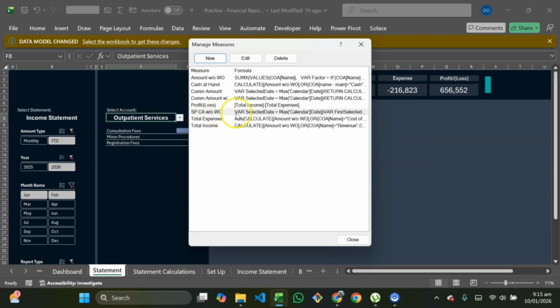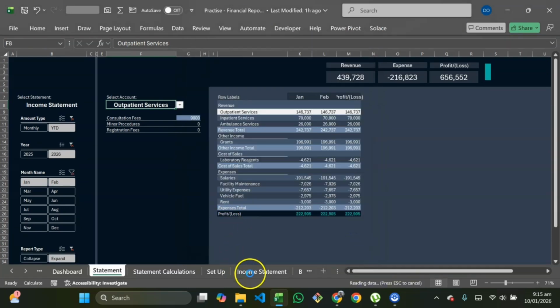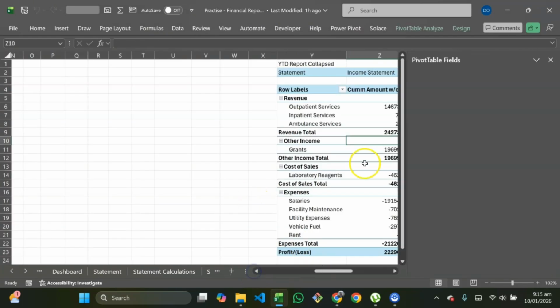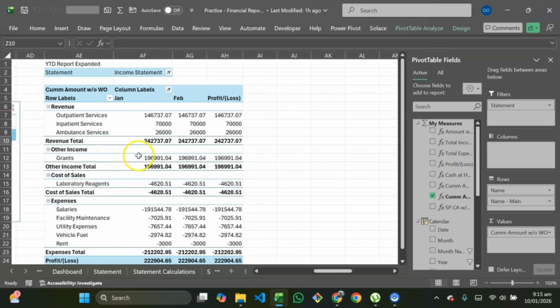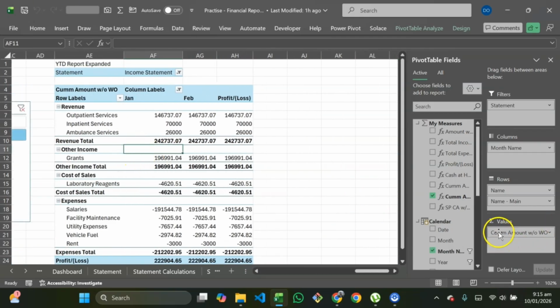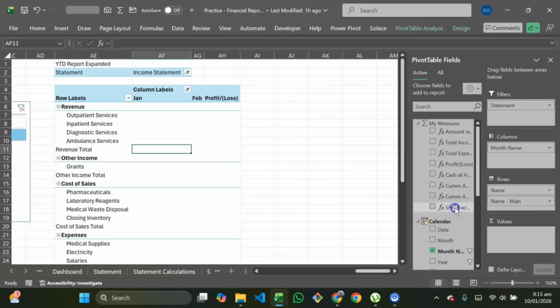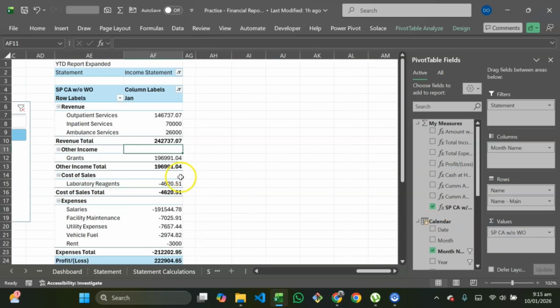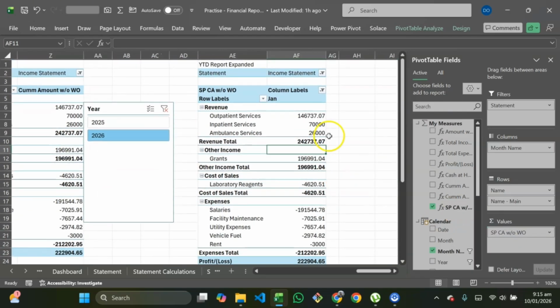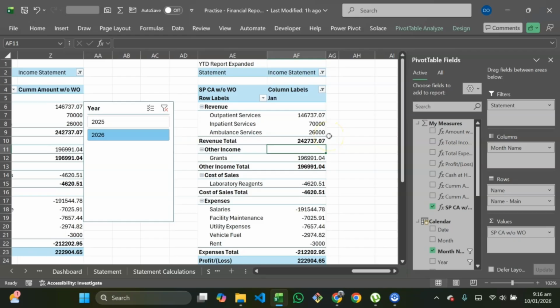Okay. So this guy is going to help us. So instead of using cumulative amount write-off for the ones that have multiple months, we're going to use this special guy. So let's test him out. Let's click close. It's loading. Come to income statement. And over here, the expanded version, we're going to take this guy off. And then we're going to bring this special one. Good. And then gives us what? Only January. Do you get it?